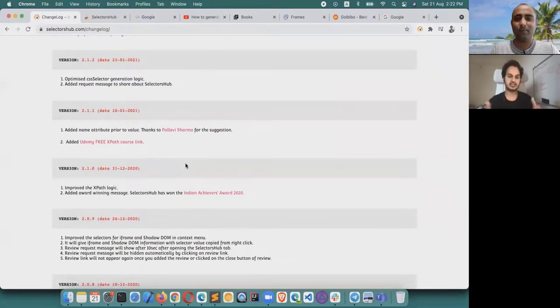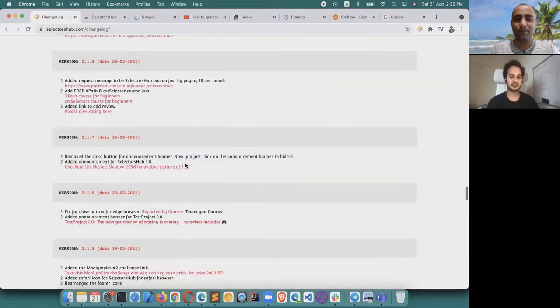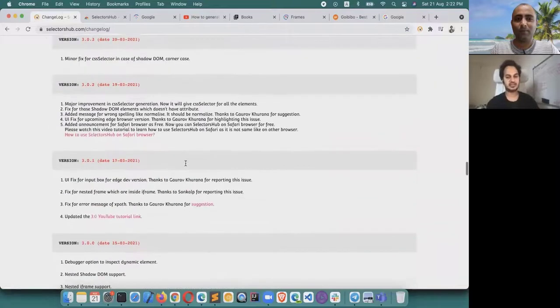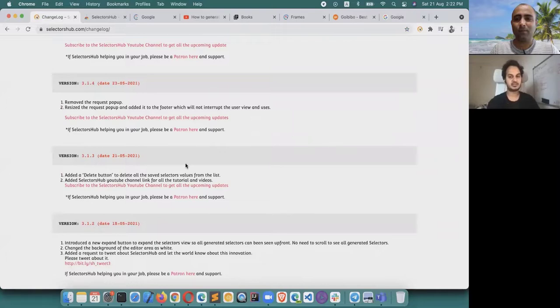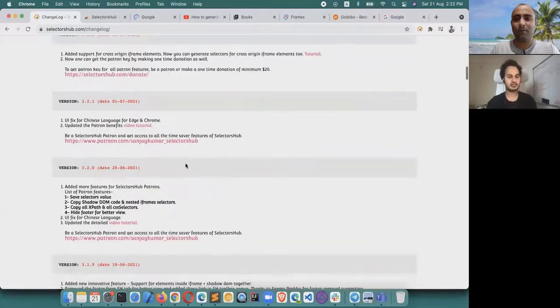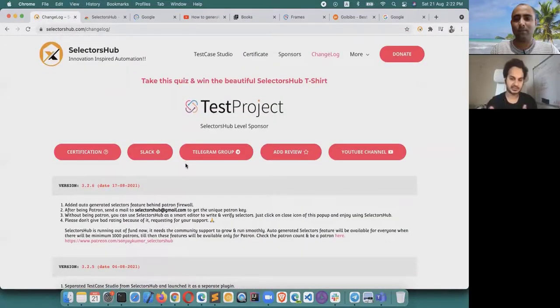I also won the Indian Achievers Award for 2020 for innovating Selectors Hub. All those good things happened, and in a very short time it became the number one XPath and selectors tool on all platforms. It is being used in almost 150 plus countries. It is being used in Google, Amazon, Facebook, Microsoft, everywhere. People are adding Selectors Hub to their profile as a skill. That's a great achievement, and of course, it has great value.